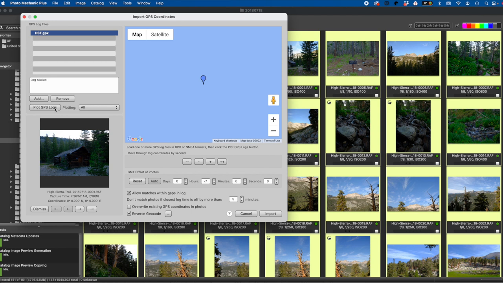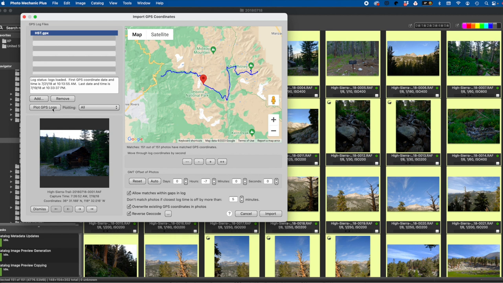Photo Mechanic's going to show you a map with your track. This is a good time to review it to make sure that it's correct. And then we have to sync our times.